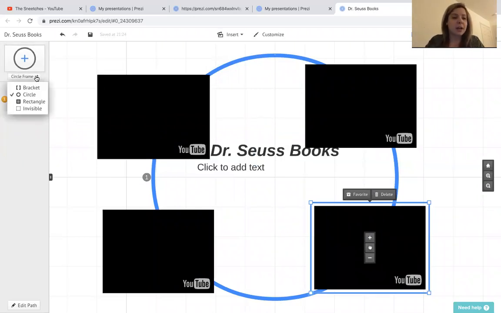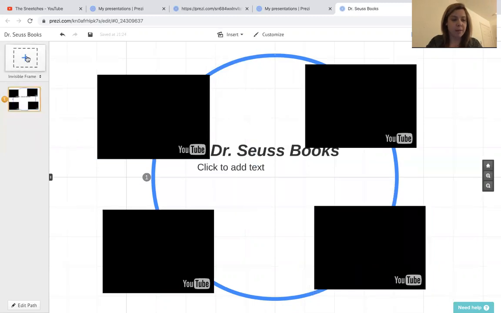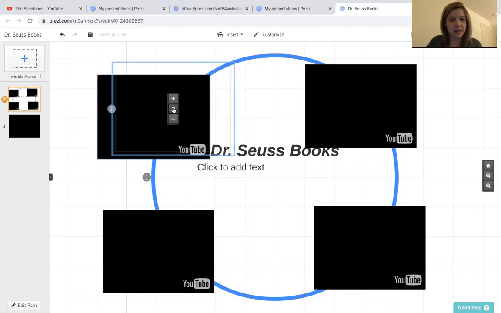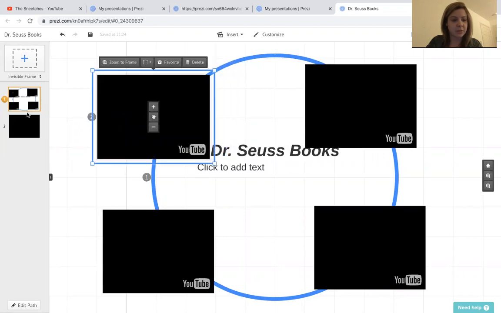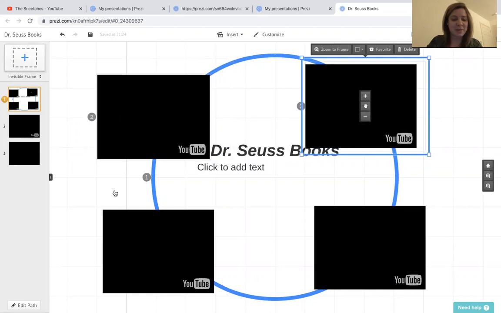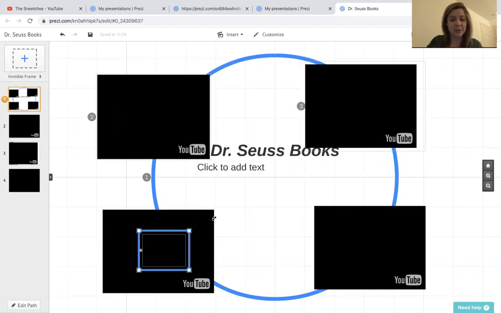you can come over here and add an invisible frame. What the frame does is tell them what order to do it in. So you want the frame to completely encompass the video. So there's one frame, here's 2 frames. And you might be like, what do the frames do? I'll show you in 1 second.